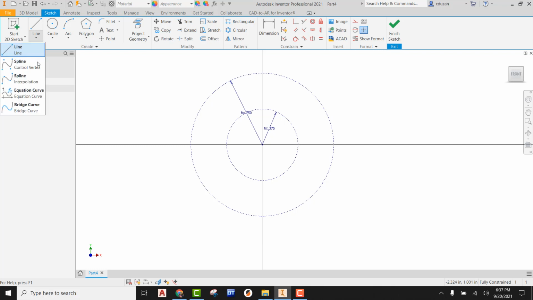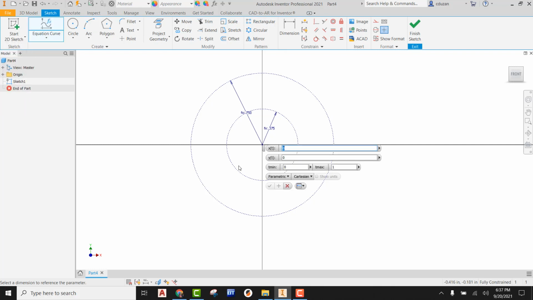Underneath line over here, we can see something called equation curve. This looks a little bit confusing. I'm hoping I can explain what this actually is. What we're going to do first is switch this from Cartesian over to polar.